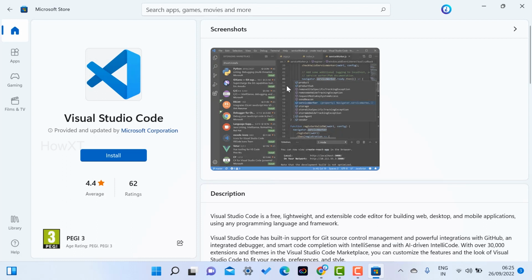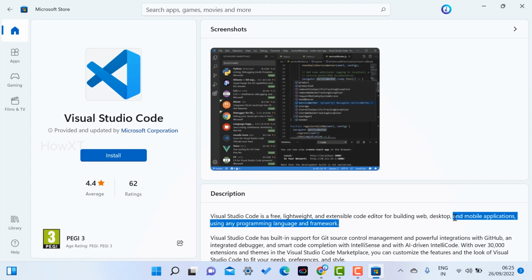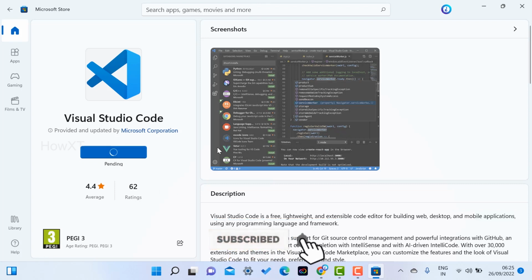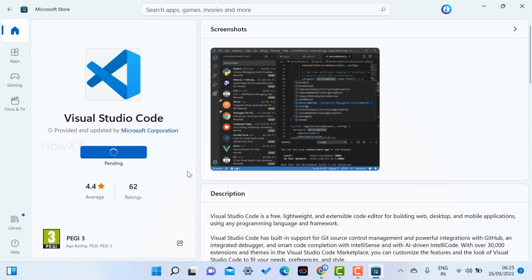You can see the description: lightweight and extensible code editor for building web, desktop and mobile applications. Most people would like to download Visual Studio Code so they can develop their skills. So what you have to do here, this is a free one. Just click install. Once you click install, the installation process will start over here.